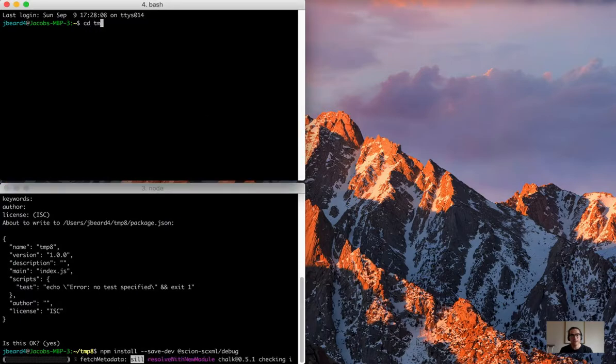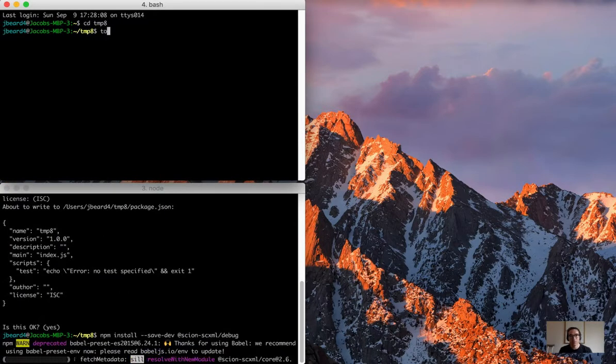I'm going to initialize a new index.html file, index.js file, and index.scxml file.